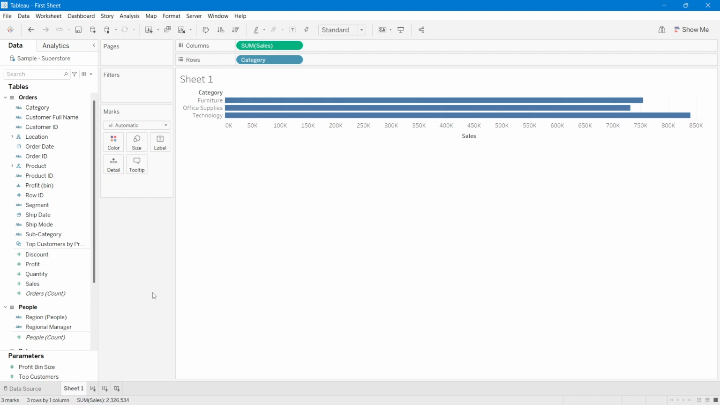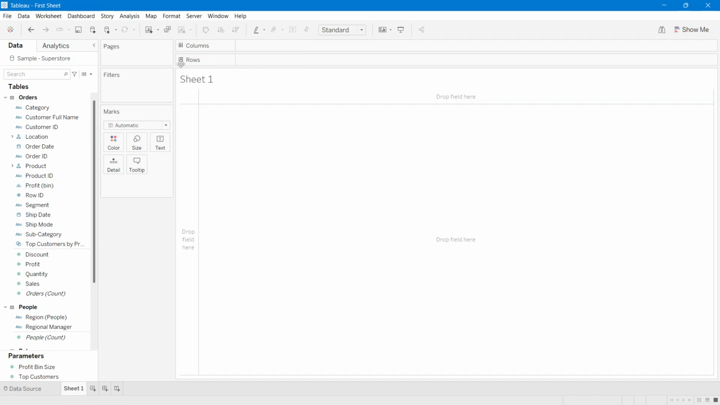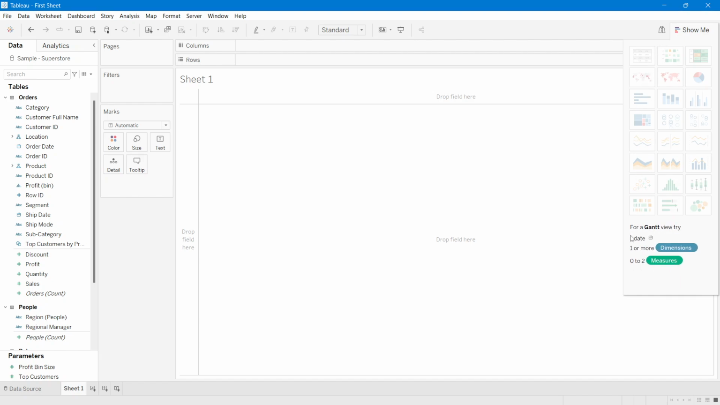All right, in this way I will just clear the sheet. Here you have an option called clear sheet. Once you click it, the whole sheet will be cleared. All right, so this is all about the workspace area on which we are going to work. And one more part remains to discuss: here you have a Show Me option. Once you click on the Show Me option, there are about 28 different types of charts available over here.